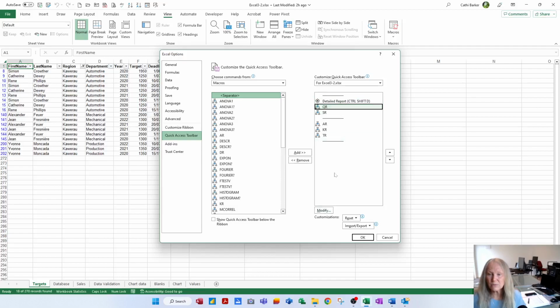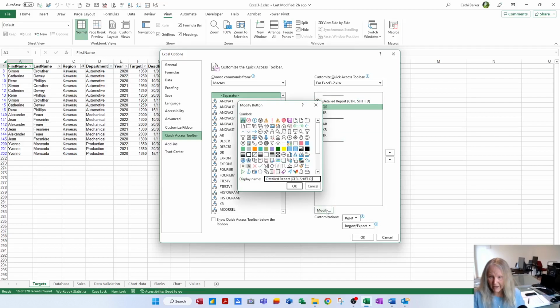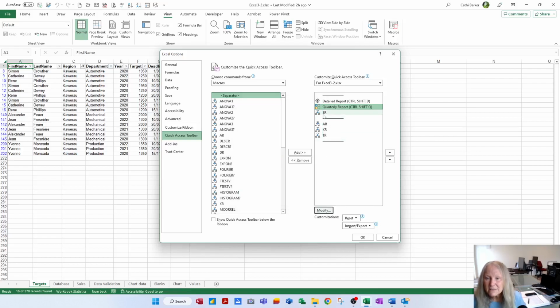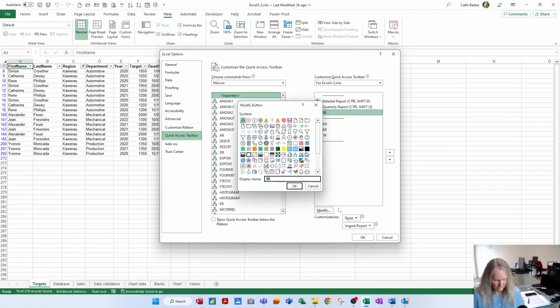Now I'm going quarterly report, modify. I'm going to paste, change the D to a Q, and change detailed report to quarterly report. Then I'll choose a cute button. That one maybe, and OK. This one here, summary report, paste, yes, summary, and a pin.